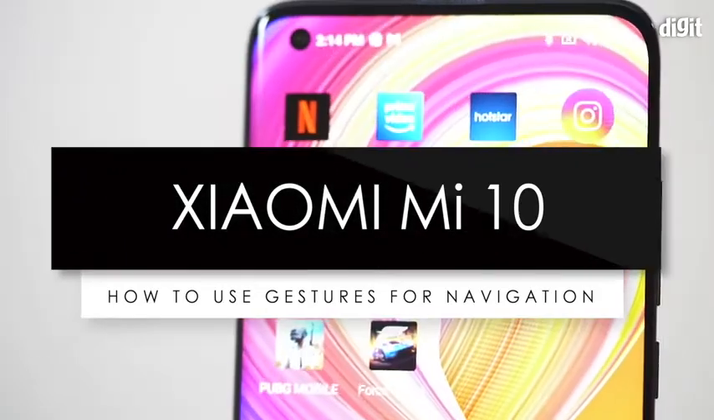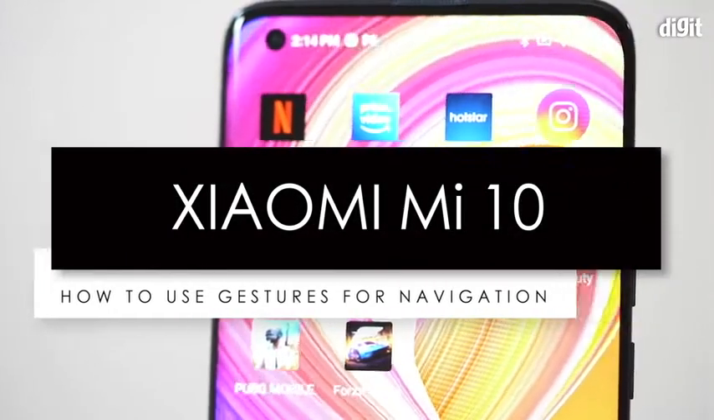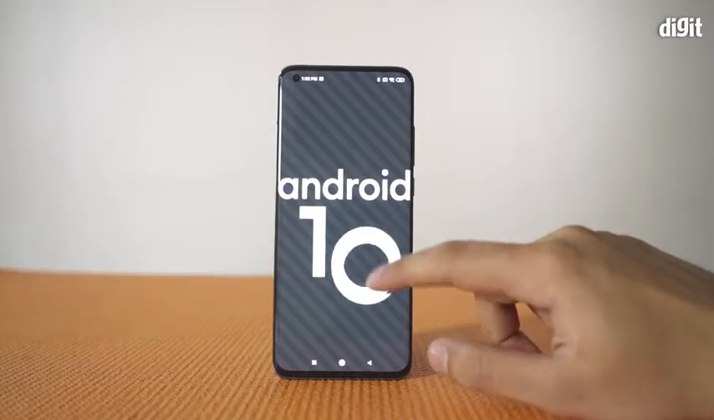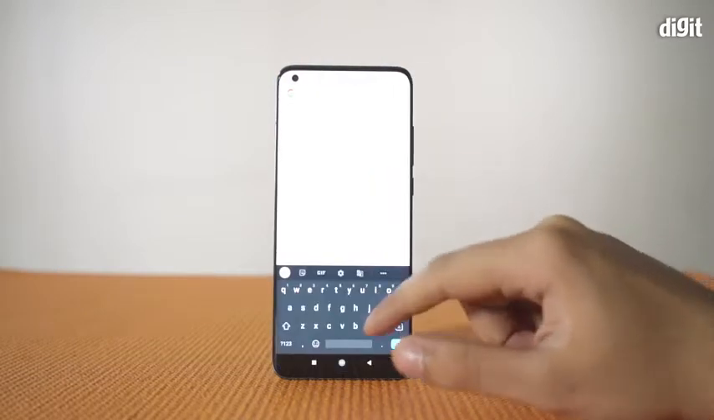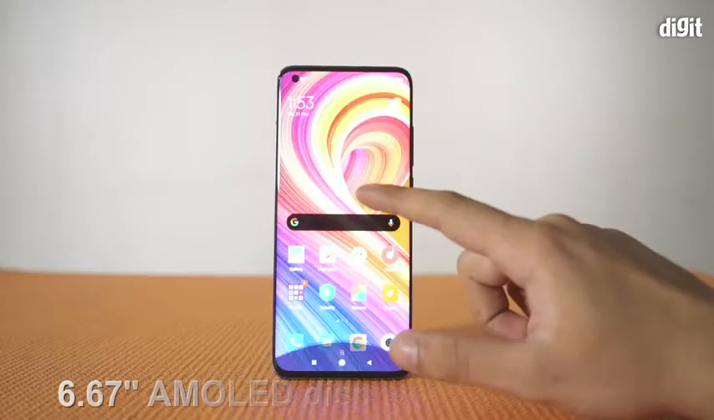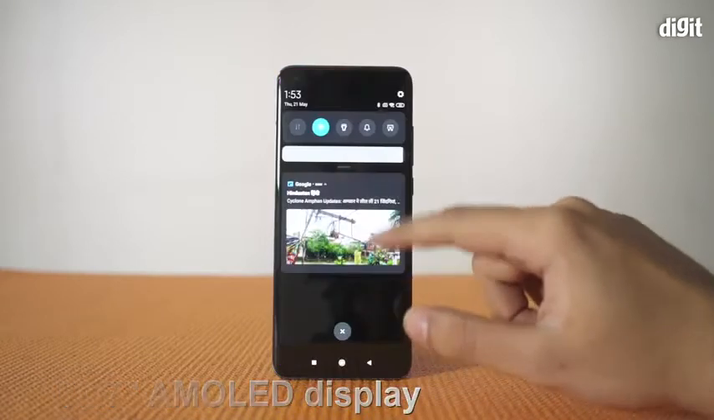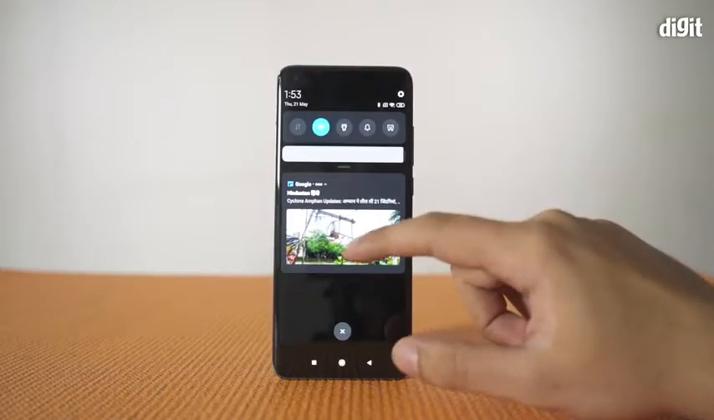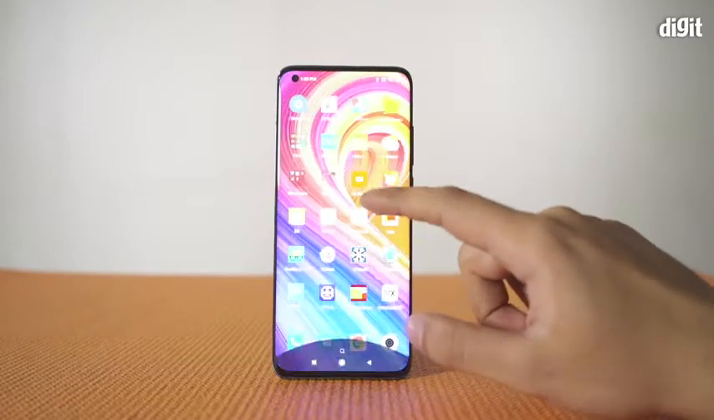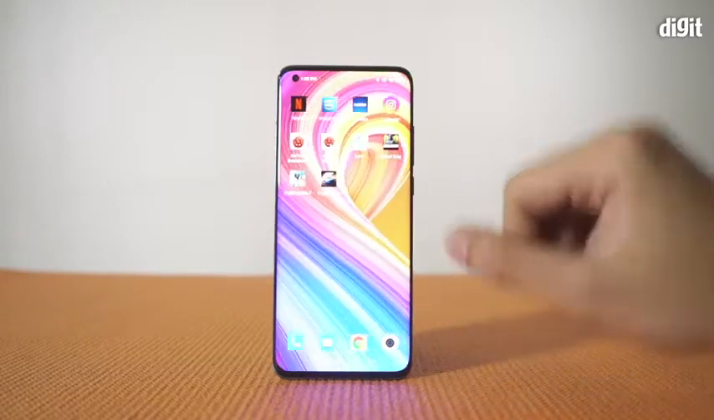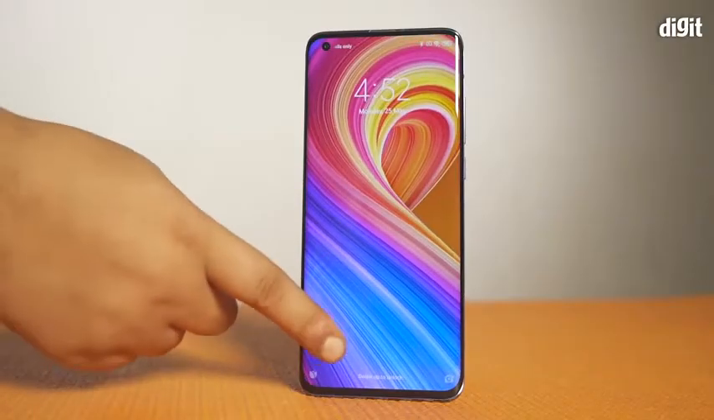The Xiaomi Mi 10 is an Android flagship smartphone and it runs on Android 10 based MIUI 11, and it also sports a pretty large 6.67-inch AMOLED display that looks pretty good and vibrant. And the best way to enjoy such a good display is by enabling gesture navigation. We're going to show you just how.